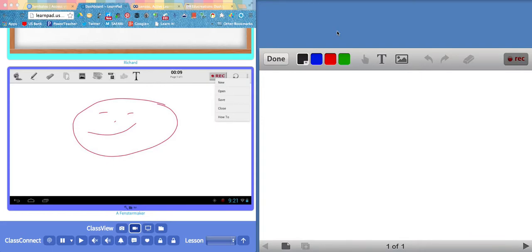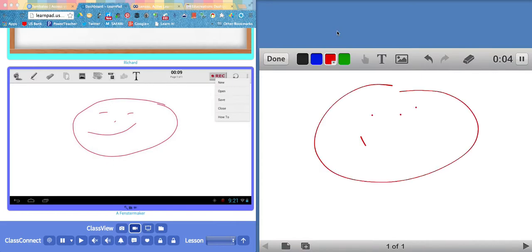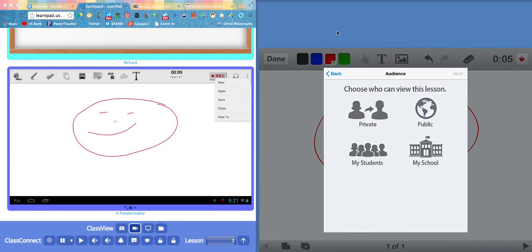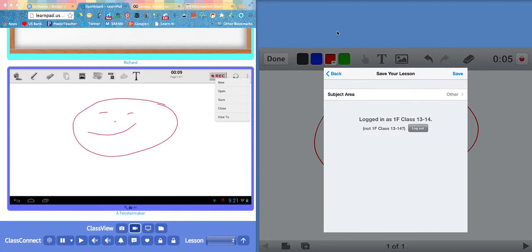Same concept. I can hit record. When you're done recording, you can click done, save lesson. Give it a title. I have the option to save it as private or public, my students or my school. Say this is private, and click save.